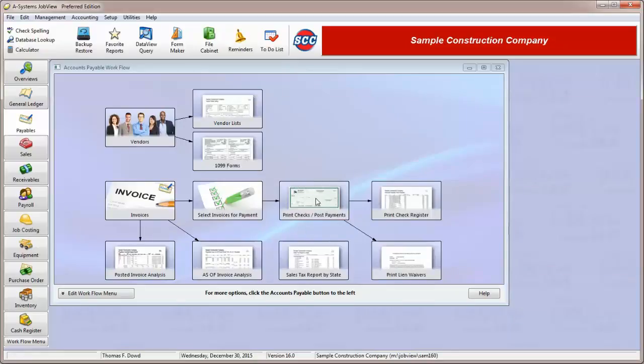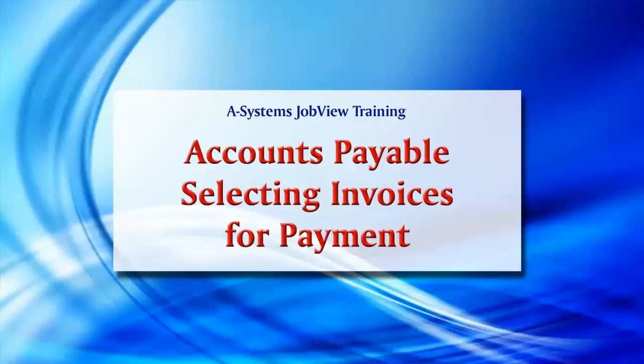For more information about printing checks, refer to the training session on printing accounts payable checks. And this concludes this training session on selecting accounts payable invoices for payment.